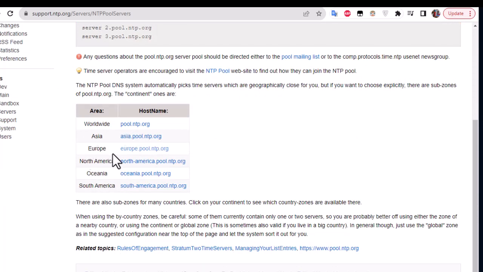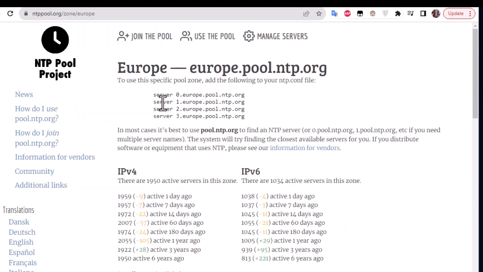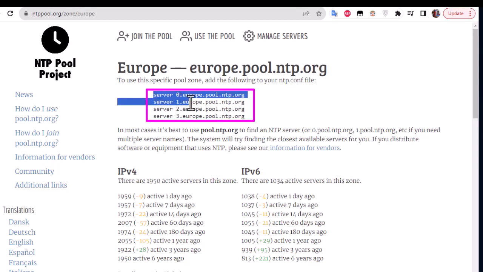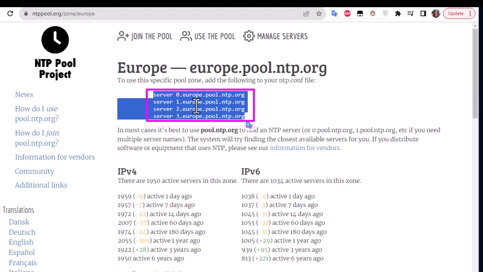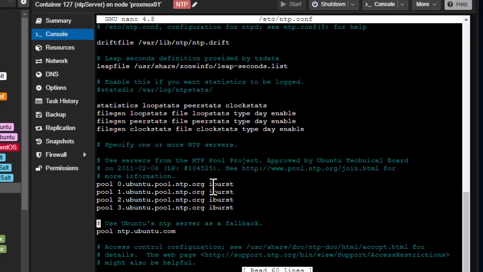and here you choose the region where you are. So for example, if you are in Europe, you click on this link here, and here you get the pools that correspond to Europe. So we have to copy them. Here we have 4 lines, so let's copy them and go back to our file, and we have to replace these 4 lines with the 4 lines that we have copied from the site. Okay, so let's do that.